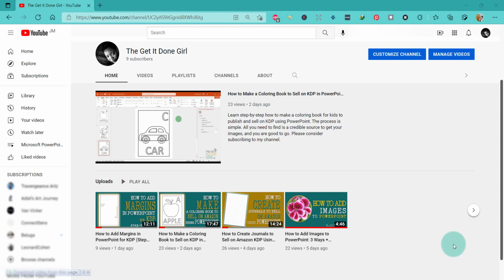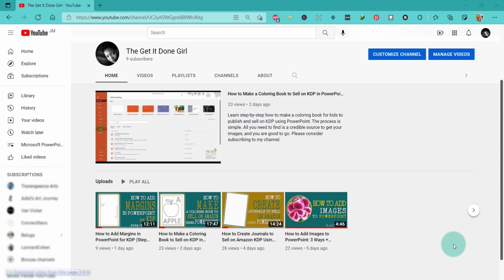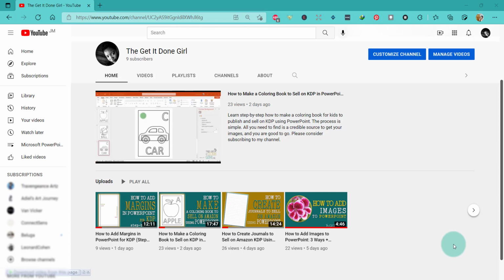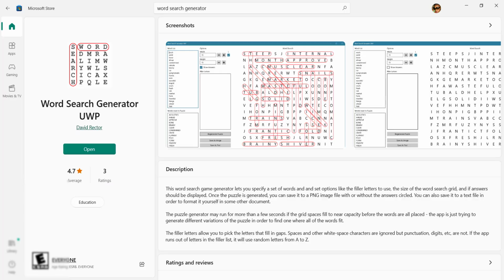In today's tutorial, I'm going to show you how to create a word search puzzle in PowerPoint using free software. To create my puzzles, I will be using the word search generator UWP. Now you can find this app on the Microsoft Store if you're using Windows. Sadly, it's not available for Mac.